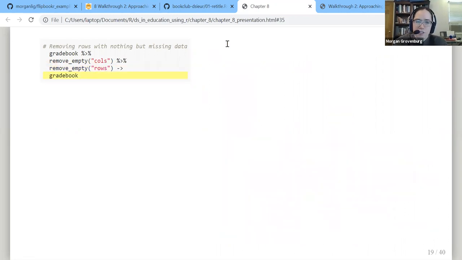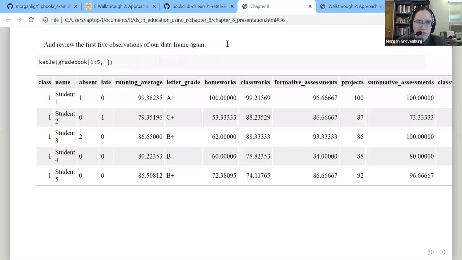And then just for this example, I assigned it to gradebook. So again, here's a little first five observations of gradebook, a snippet of it anyway. And so now all our NAs are gone, which is great.